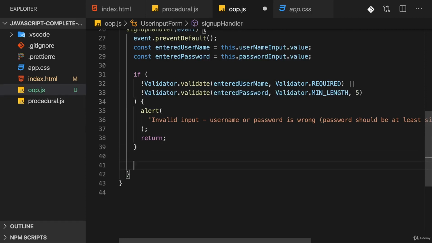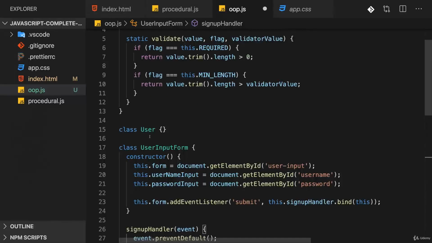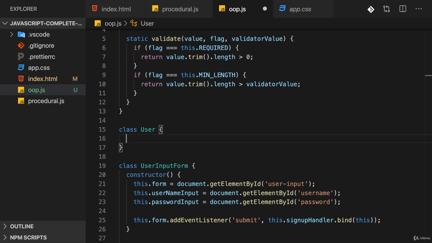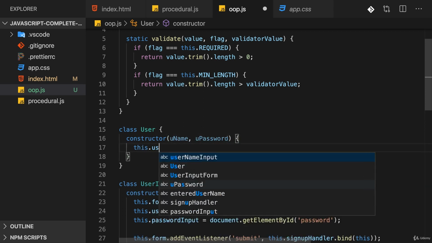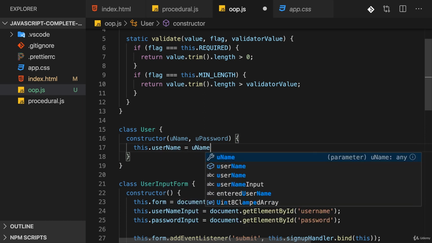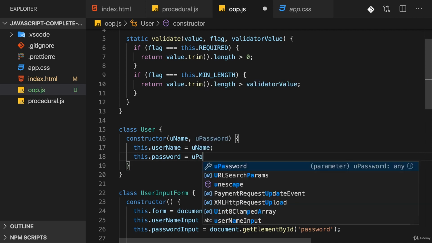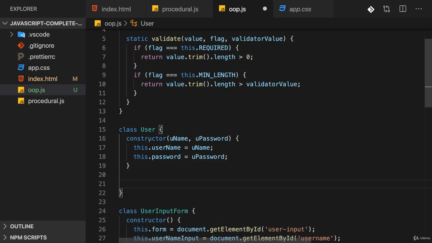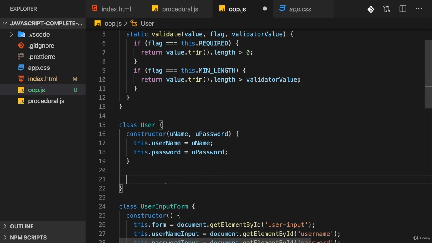So now with this, we know that after this if check we have valid inputs, and hence we could now create our new user. So for this, let's go to this user class and work on this. Here I want to define how a user should look like and attach any logic to it which it should have. So for example here, let's add a constructor to define some values with which we create a user. Specifically the username and the user password, let's say. And then in here we have this user name, set it equal to uname, and this password, set it equal to upassword here.